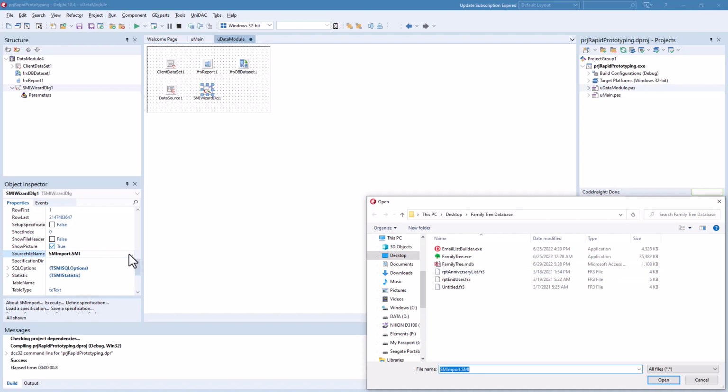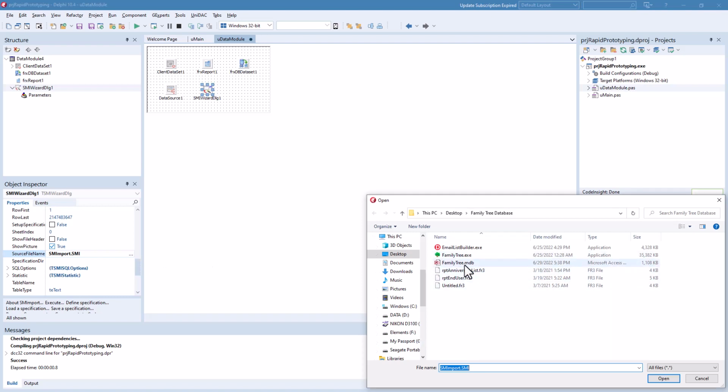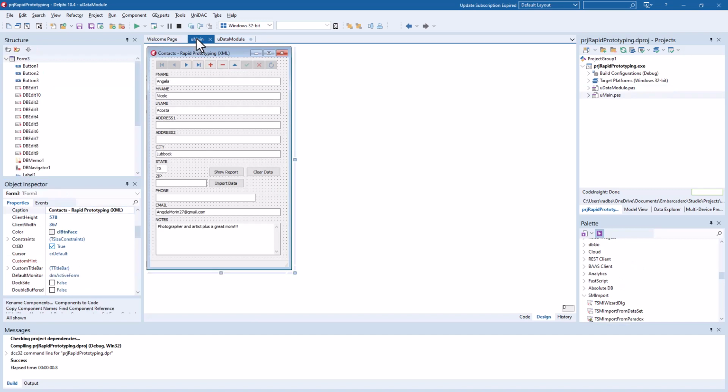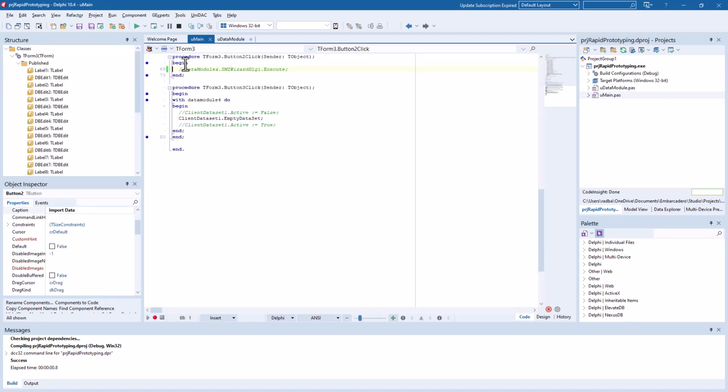I've got this family tree MDB that I've had around for ages and ages. From there, we go to the main import data button, and we'll uncomment this. All this says is data module 4 SMI wizard dialog 1 execute, and that's really all you have to do to give import capabilities to the application.